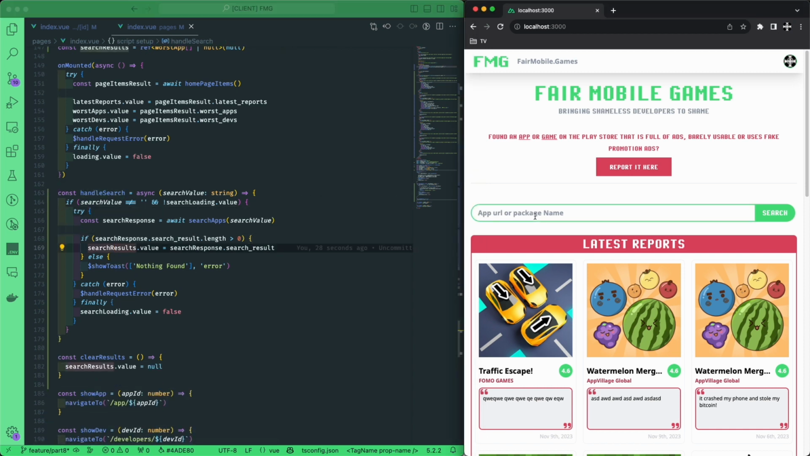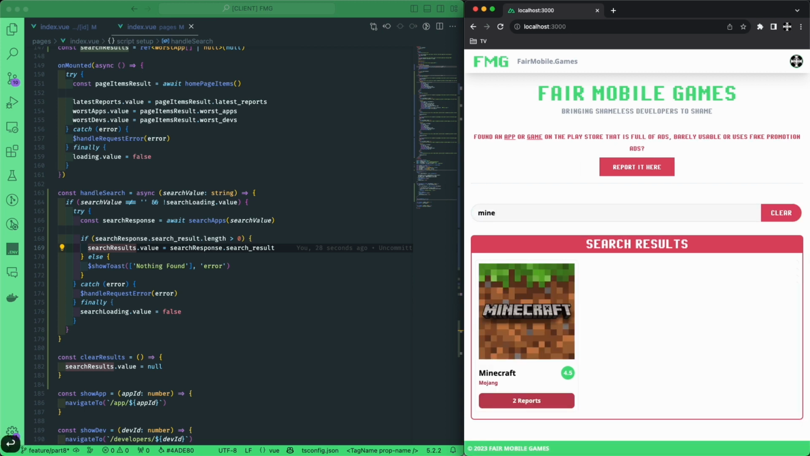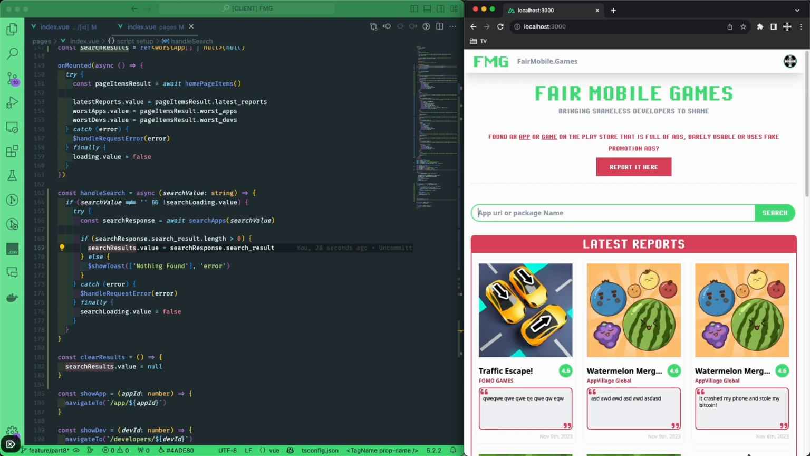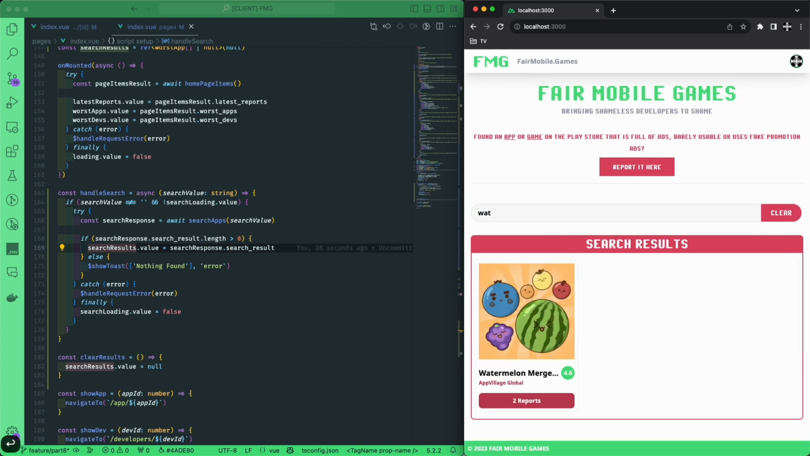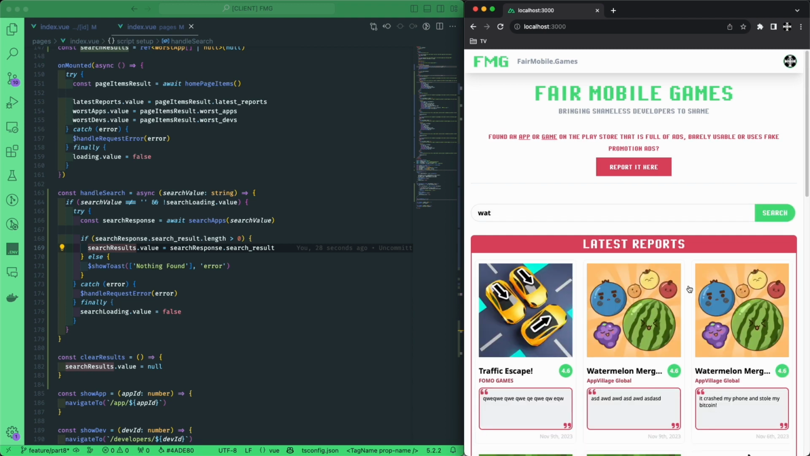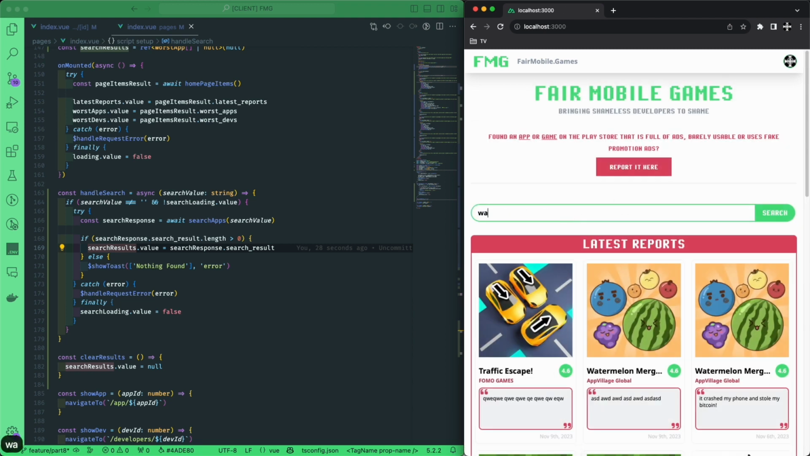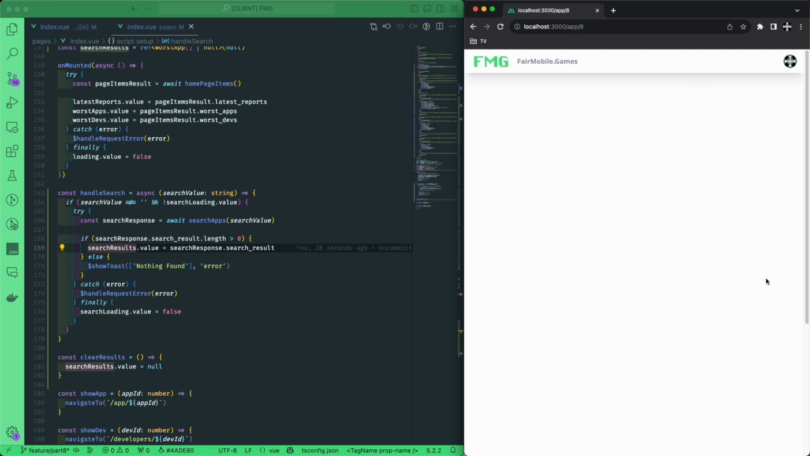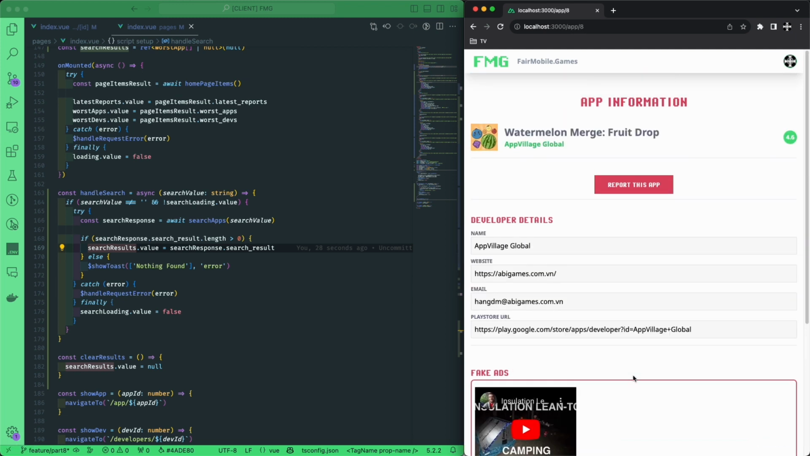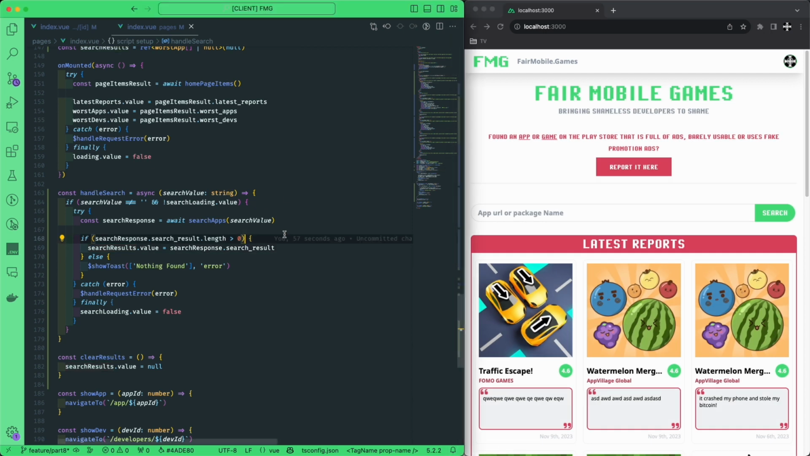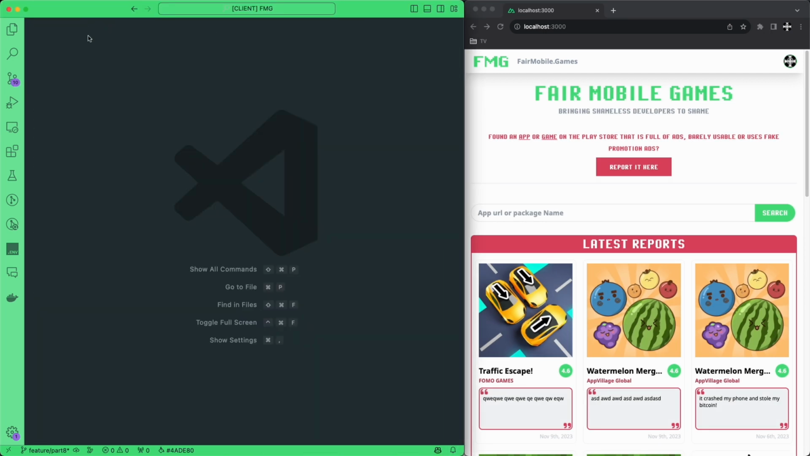If we search for something by title, okay, we have now Minecraft. If we clear, you can see there's nothing else in here. So if we close this, let's maybe take a look at this watermelon game. Okay, so again, you can just go in there and let's search for one again. You can see that it works fine. Cool, let's close these now.